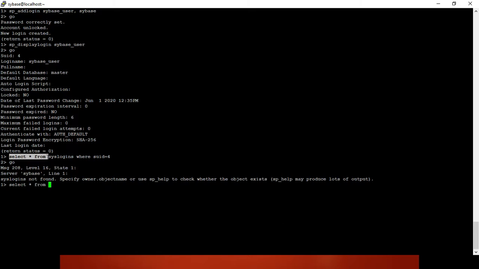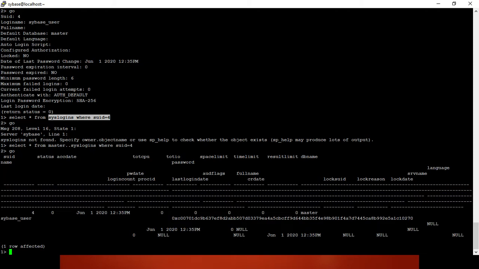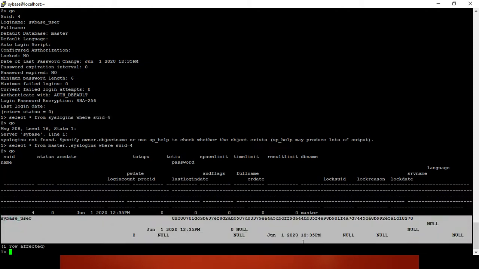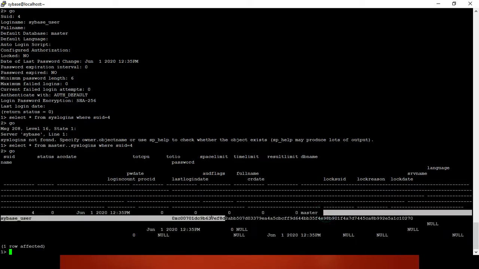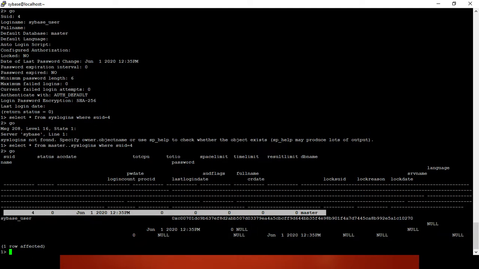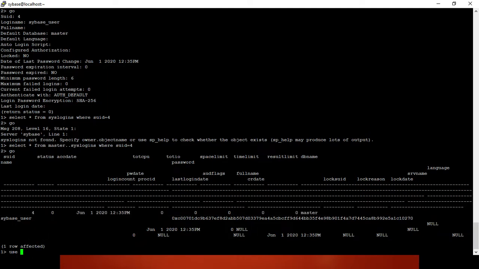The syslogins table is stored in the master database. Now you can see the information is there. The Sybase user has been created in the master database.